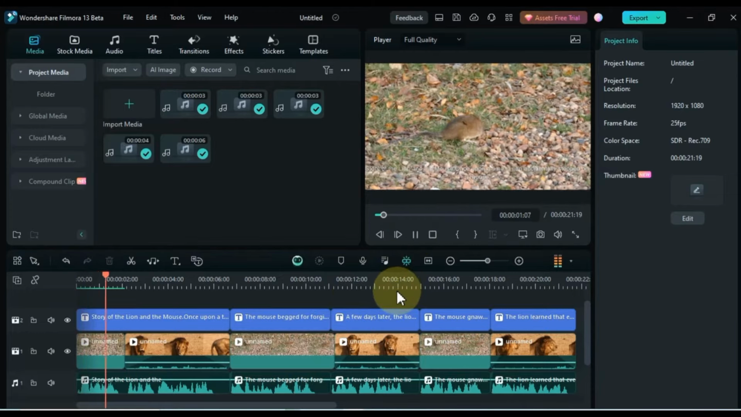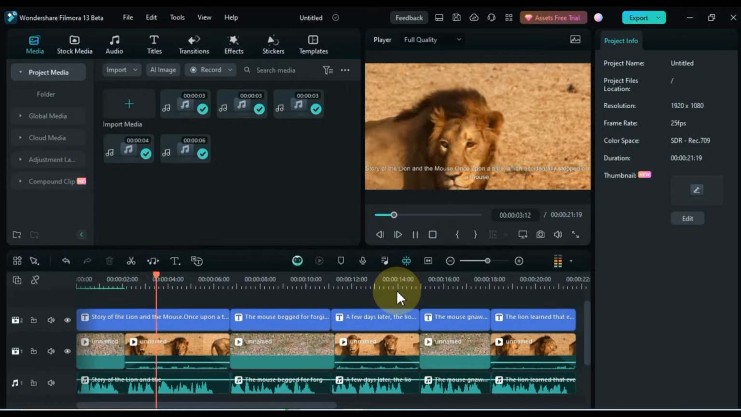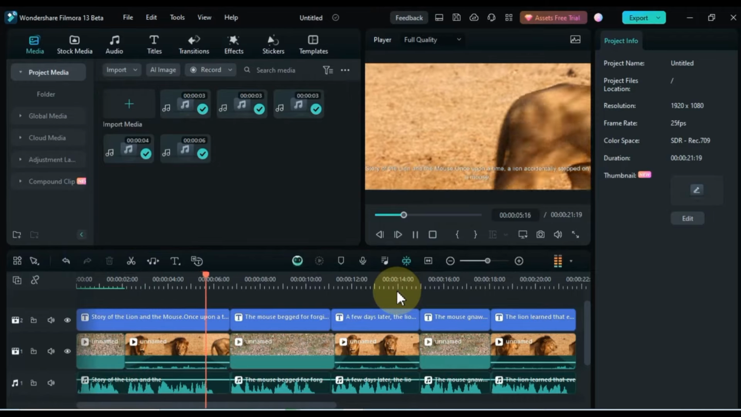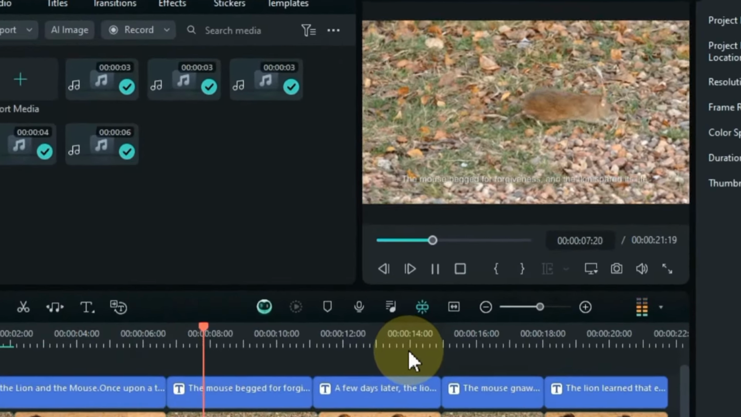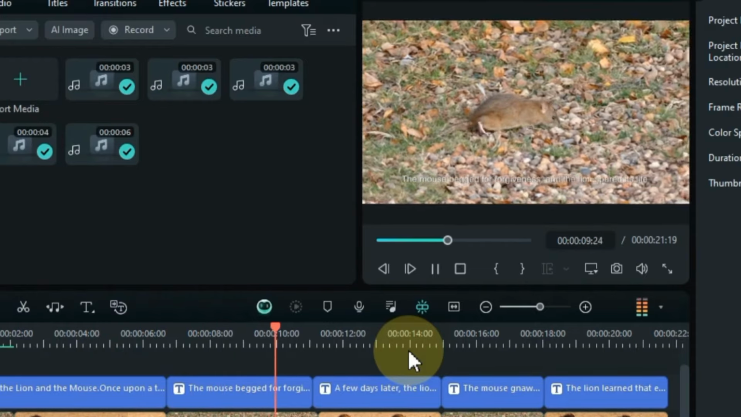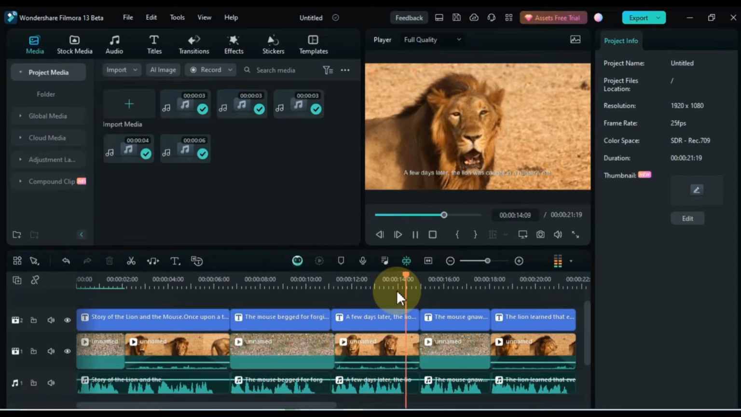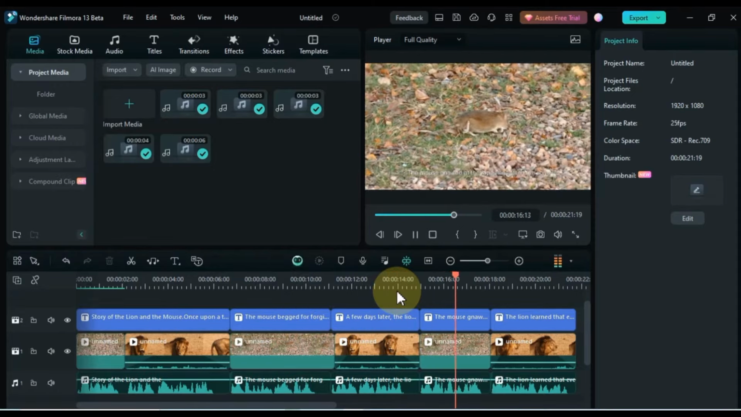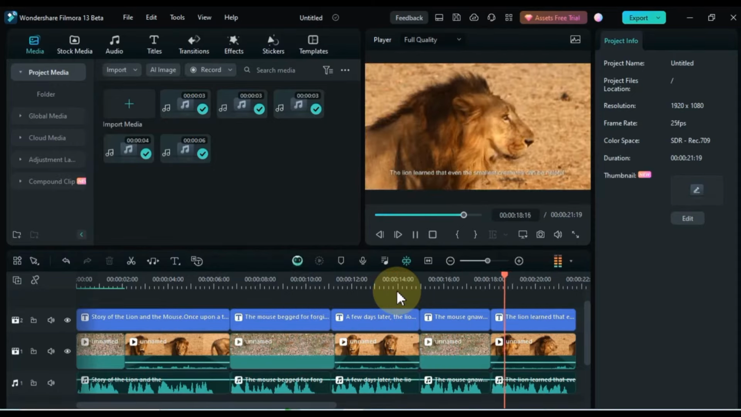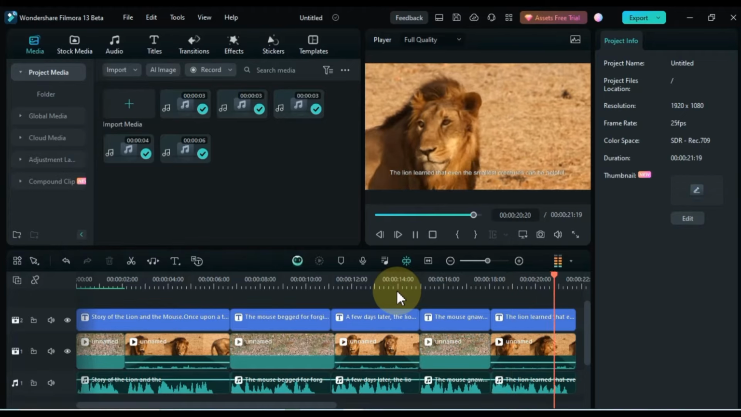Story of the Lion and the Mouse. Once upon a time, a lion accidentally stepped on a mouse. The mouse begged for forgiveness, and the lion spared its life. A few days later, the lion was caught in a hunter's net. The mouse gnawed at the ropes and freed the lion. The lion learned that even the smallest creatures can be helpful.